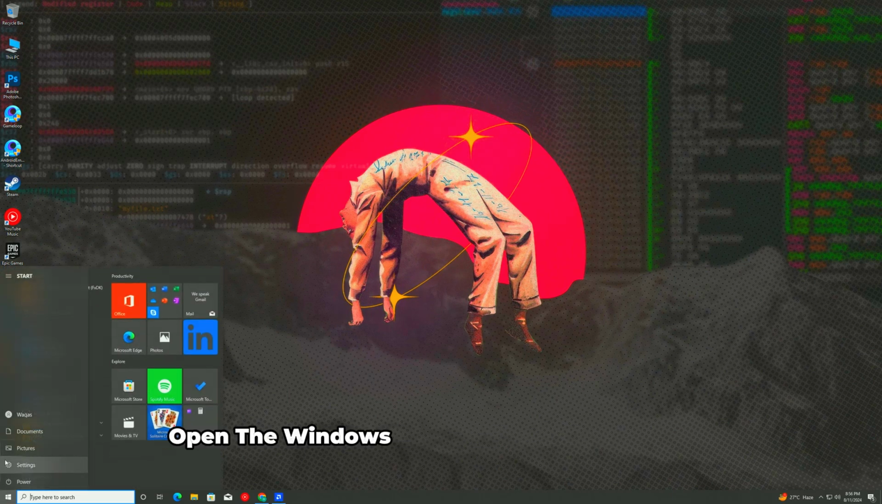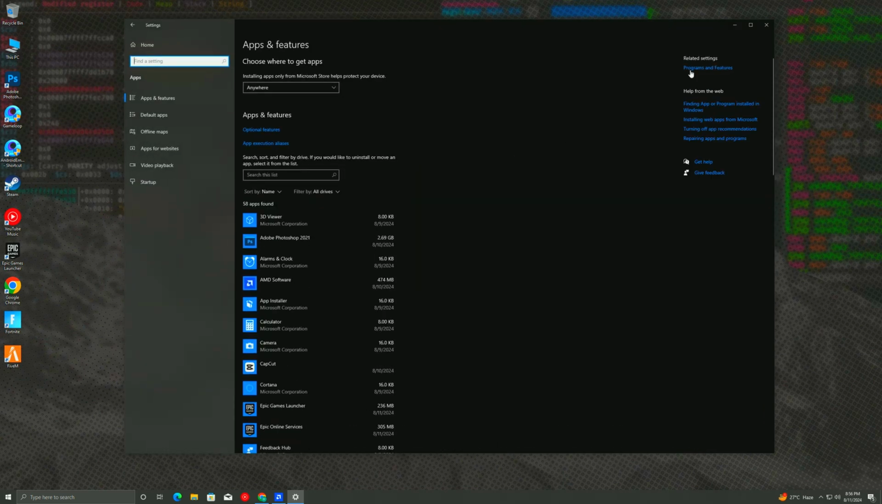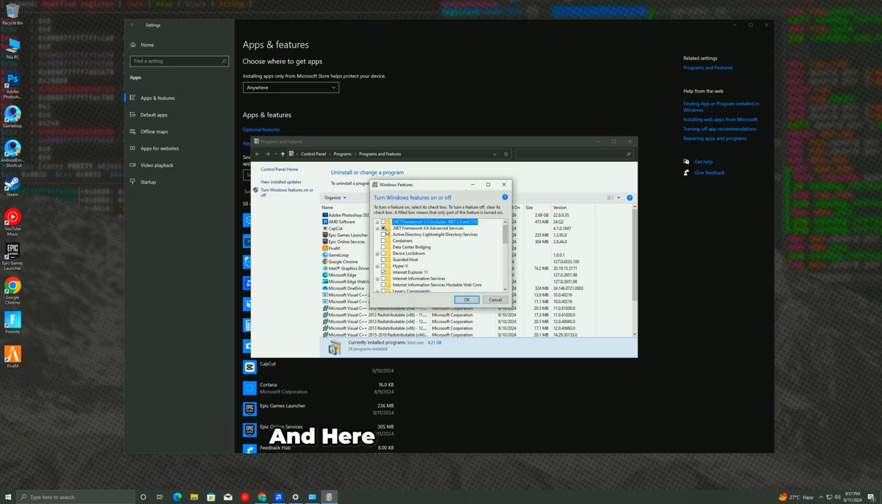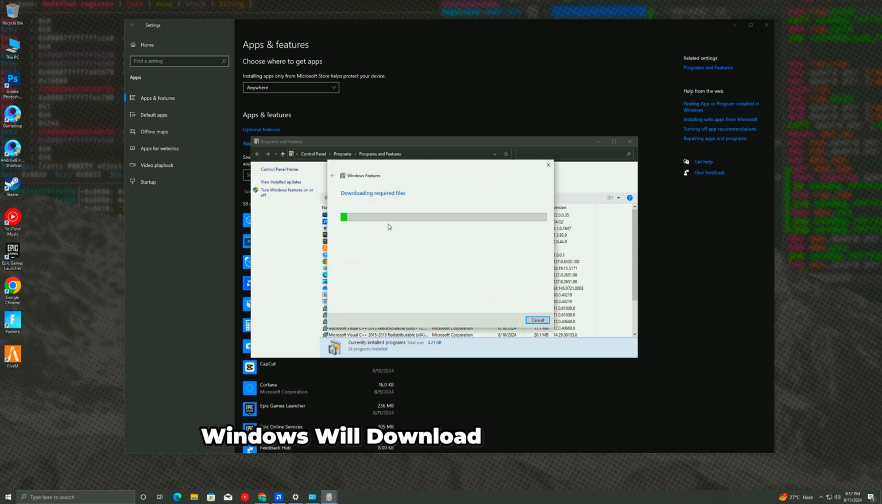First of all, open the Windows menu and click on Settings and then the Apps option. Programs and Features, and then click on Windows features. And here make sure you have checked both of the Windows feature boxes. So once you check the unchecked features, Windows will download the related files. Just wait for the files to install.